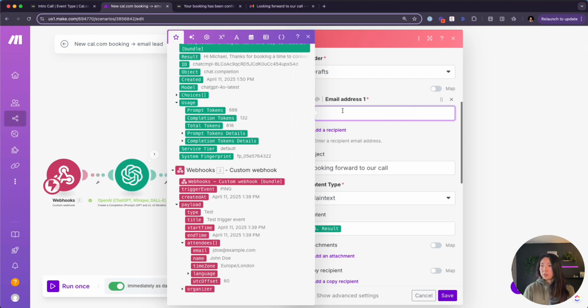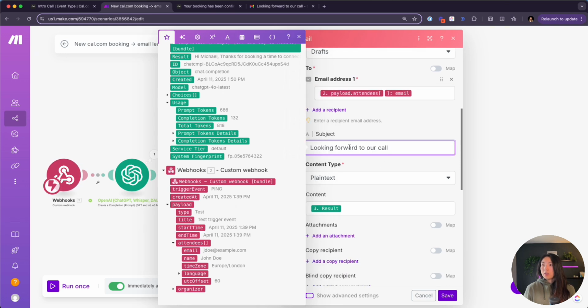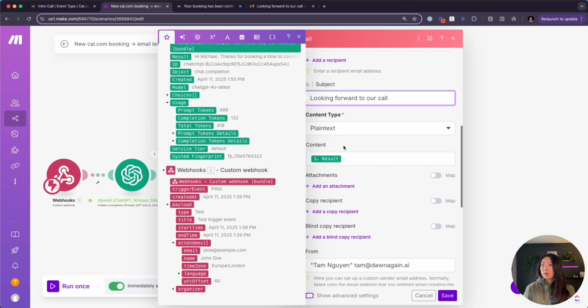And just so you can see how we're doing this, I'm going to remove it. It's going to be blank slate when you first hop in and set up this module. So the email address is this. Just simply click on it. Subject, you want to update this. So looking forward to our call, just something basic. Content type is plain text.